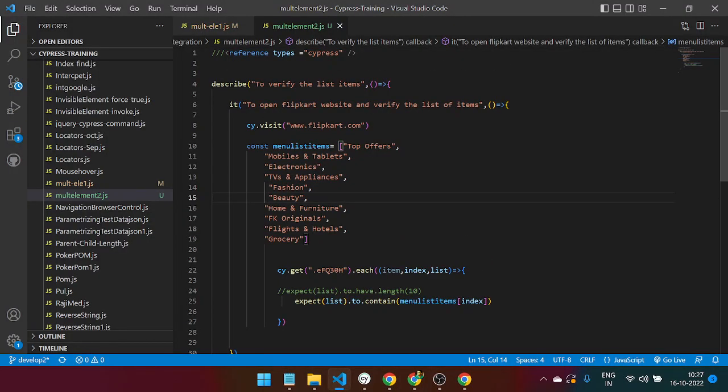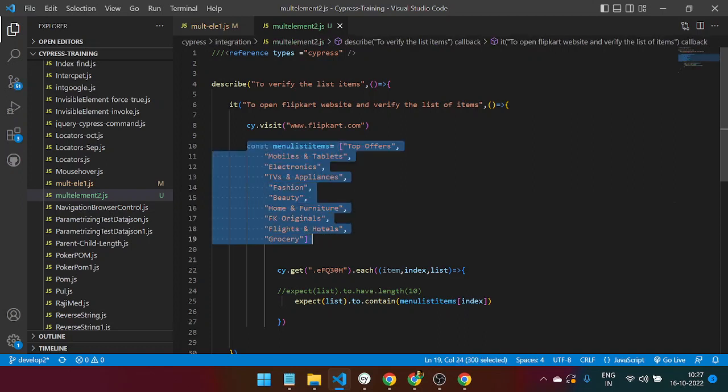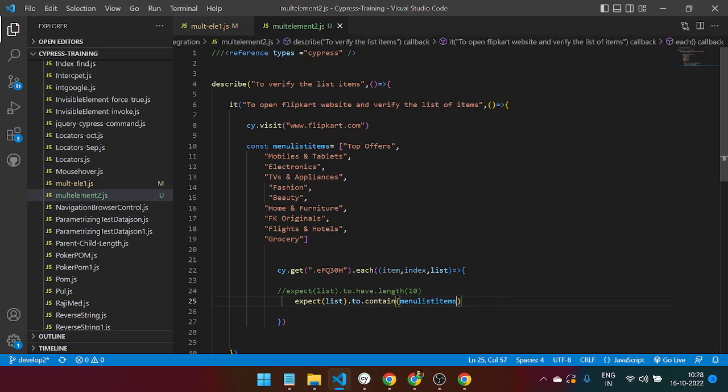In this case, we make one array. Inside this array, we put some items, and we are trying to match these items with this class. In this case we are using both list as well as index. Now in this case, if I don't use this index here, only items, if I use here. Sorry.